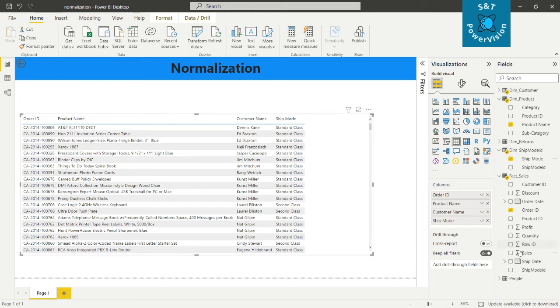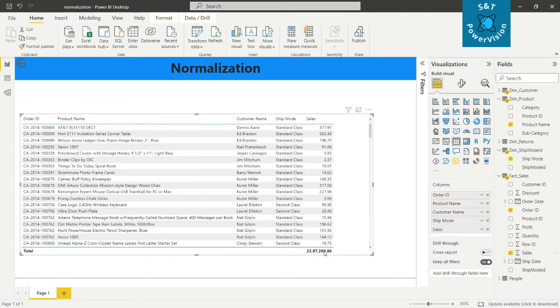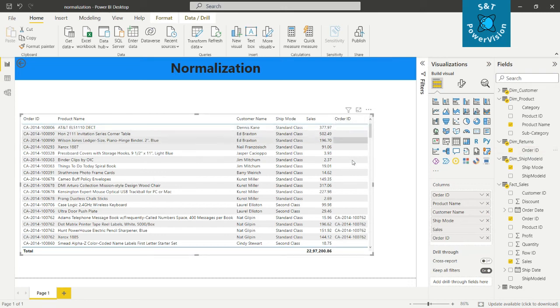Now from fact sales, we'll take the sum of sales. So the total sum is 22,972,000.86 here. Now from the return table, we'll take the order ID here. Here we can see the order IDs that have been returned.